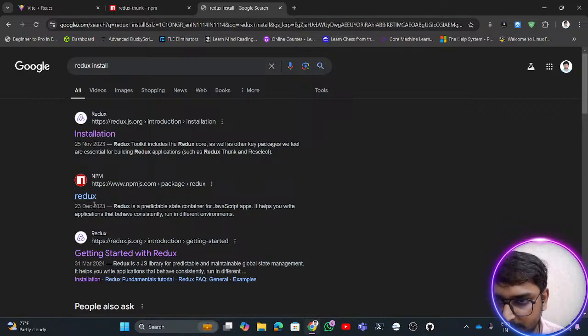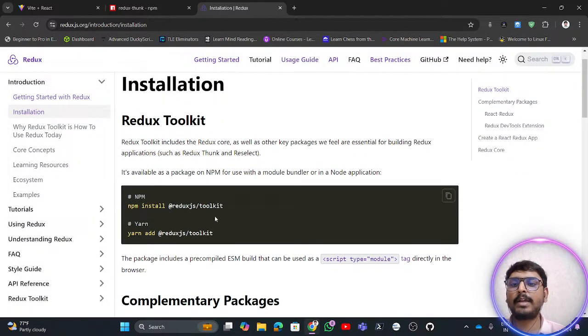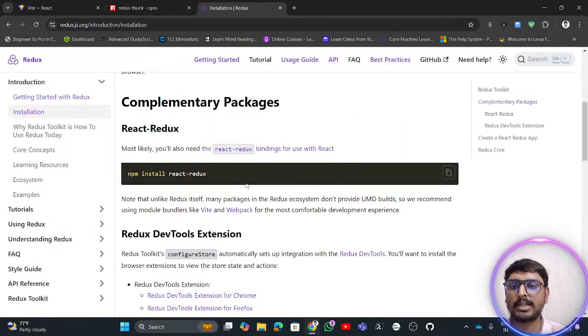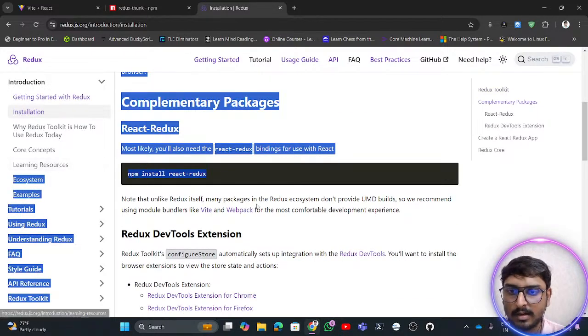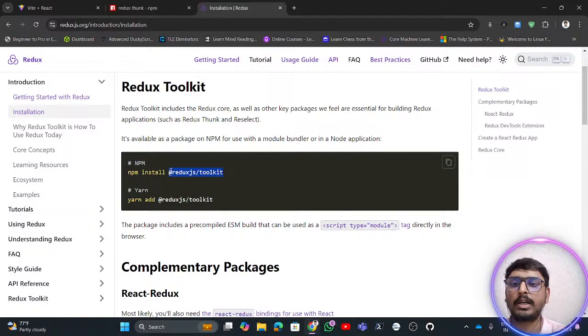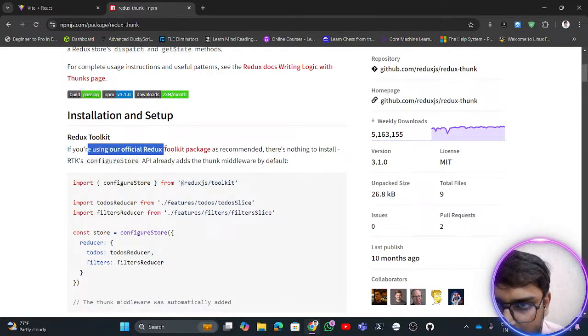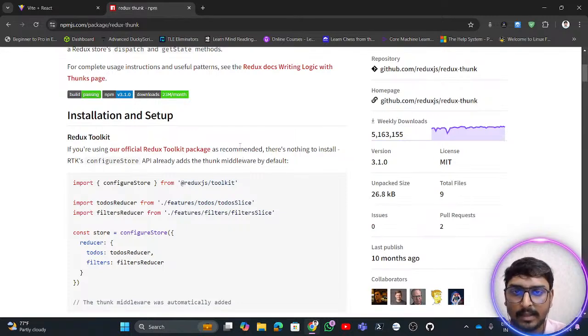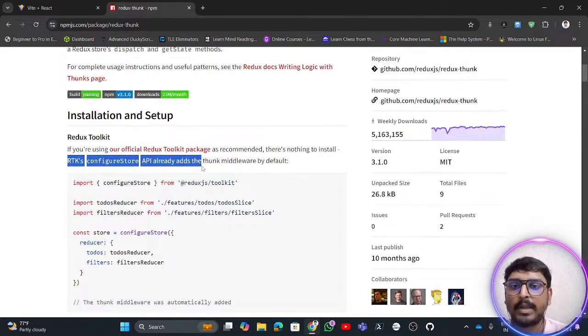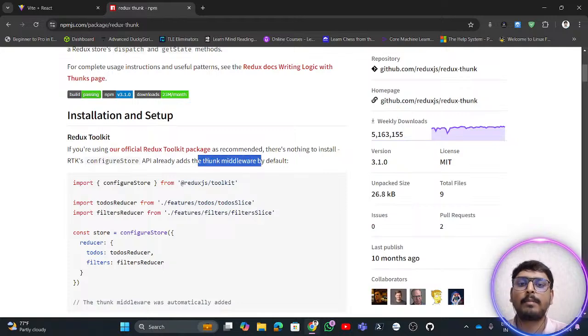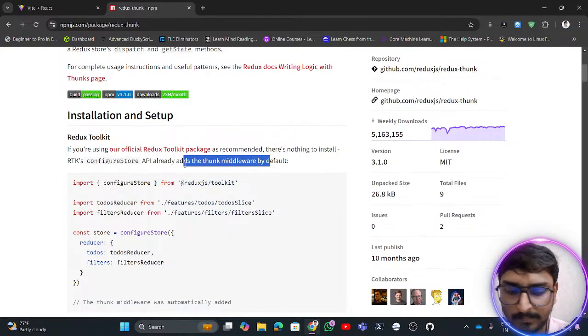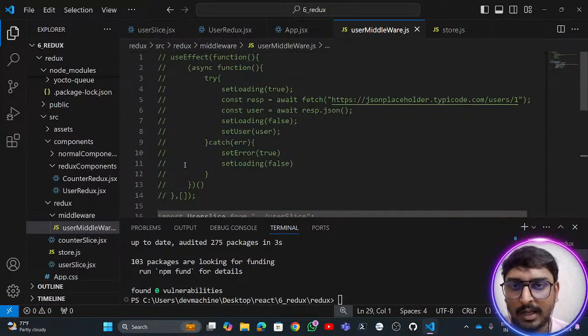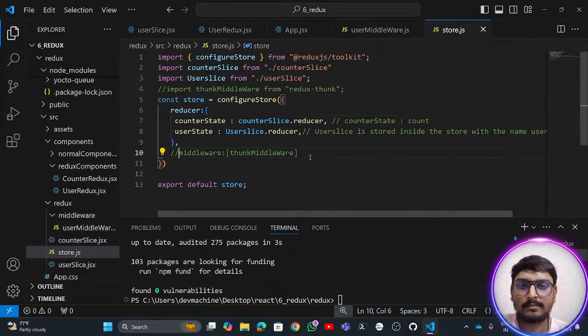Go to the installation part, where we included npm install redux, react-redux, and also Redux Toolkit. We used those packages, but there is a small update: if we are using the official npm Redux Toolkit, which we installed yesterday, there is nothing to install to configure this API. Already it has React thunk middleware by default, but we did all the unnecessary stuff, though there is a small change.